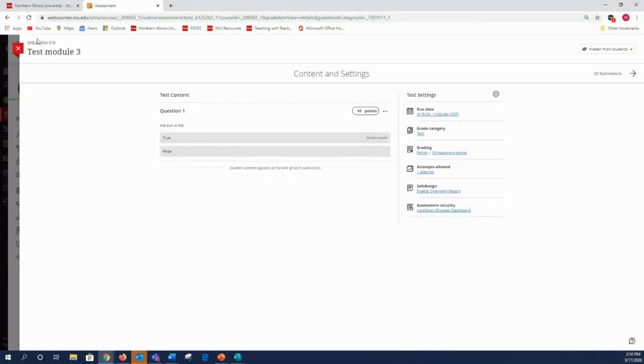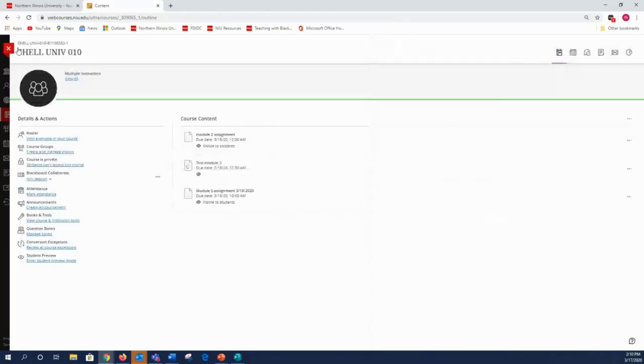And you should be good. Oh, one thing too. In Ultra, the default is always hidden. So if you want this available to students, you're going to need to make it visible. And once you've done that, you can see now when I come back out to my course area, I've got this test here for module 3 is already loaded where I want it.